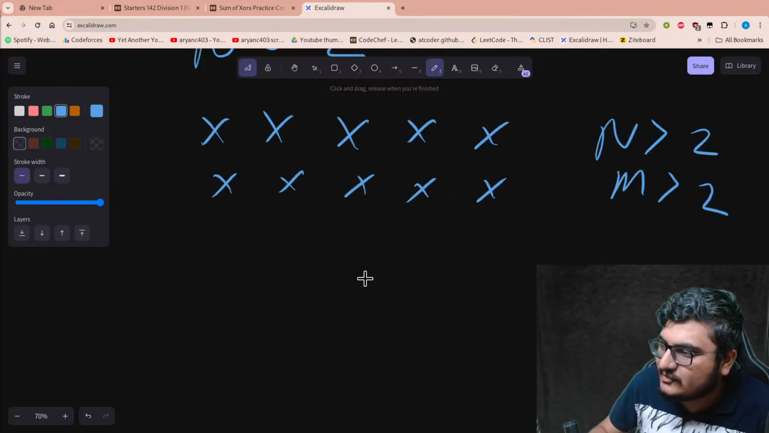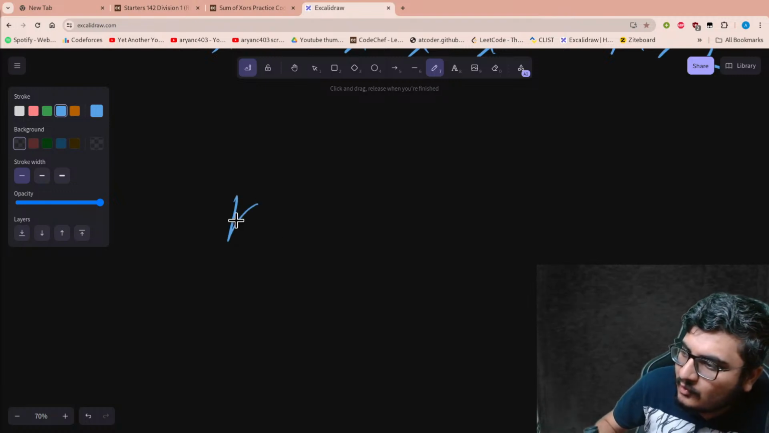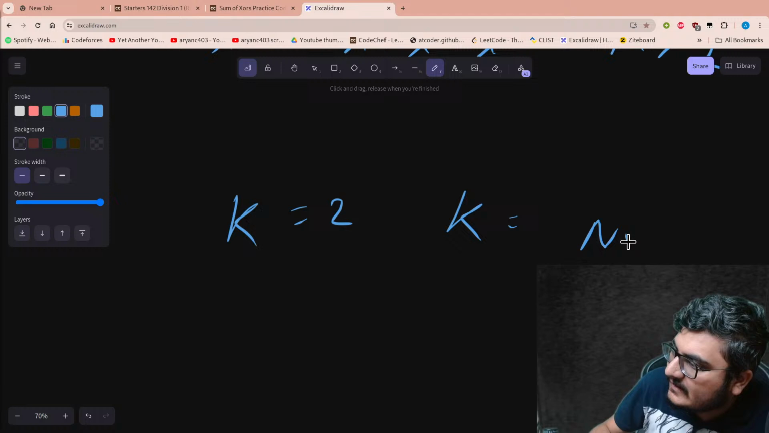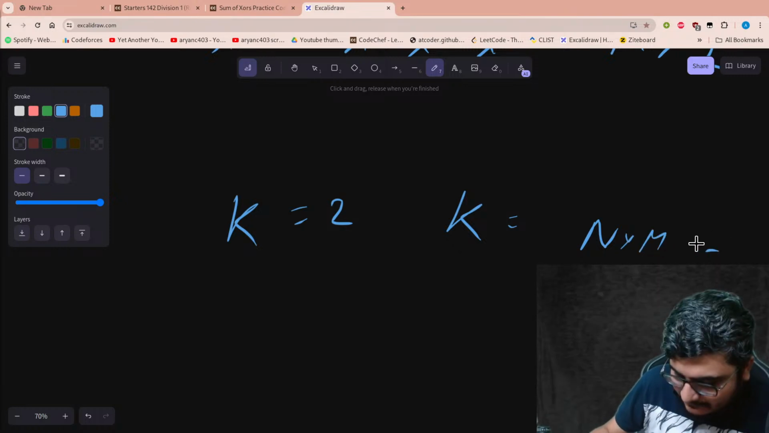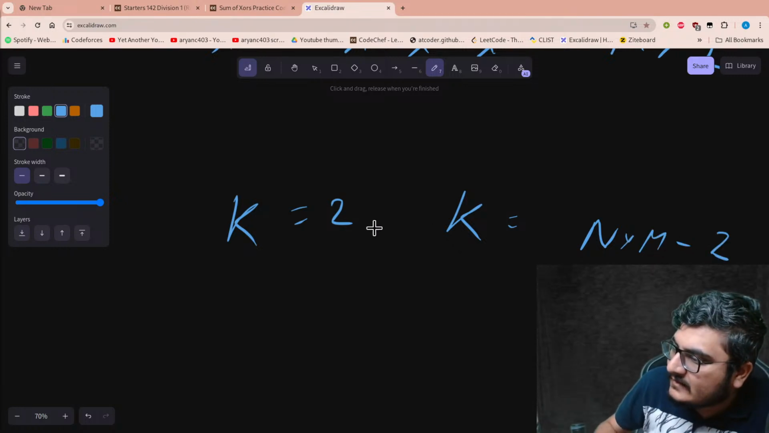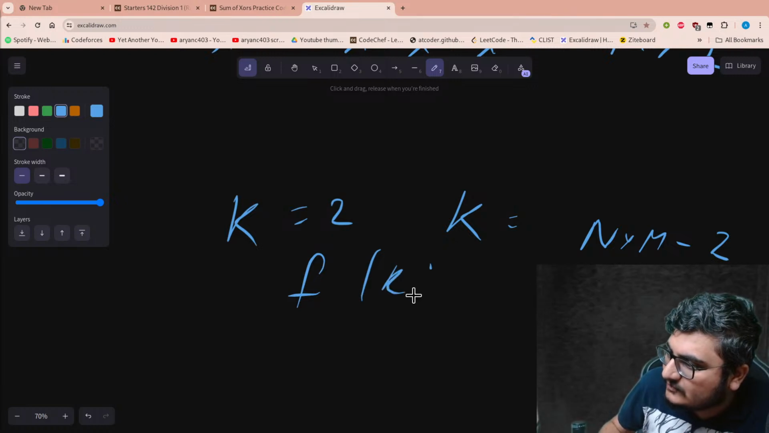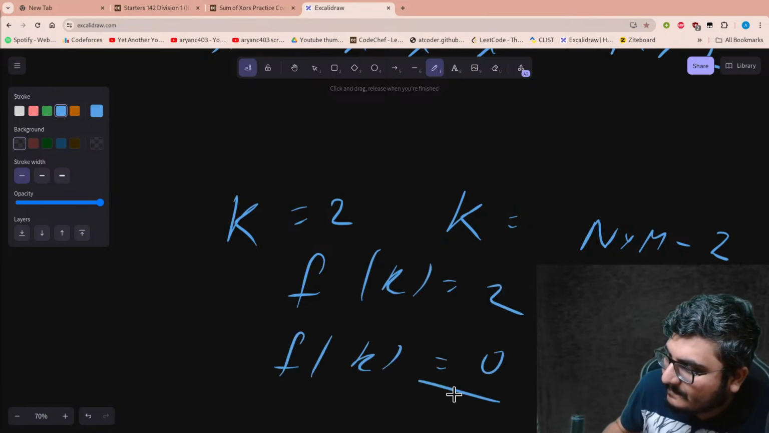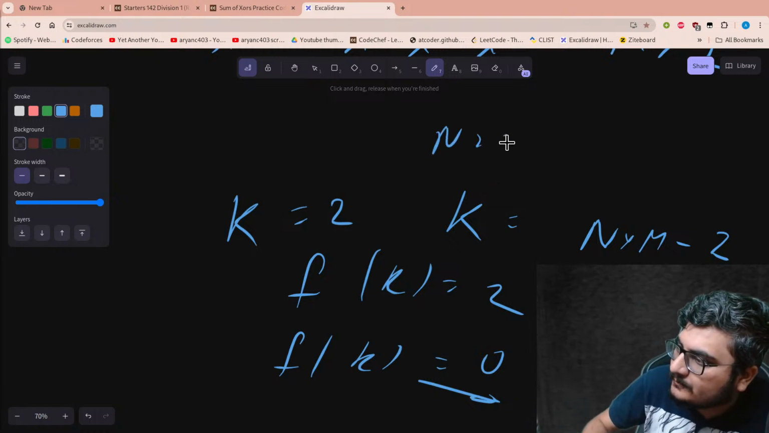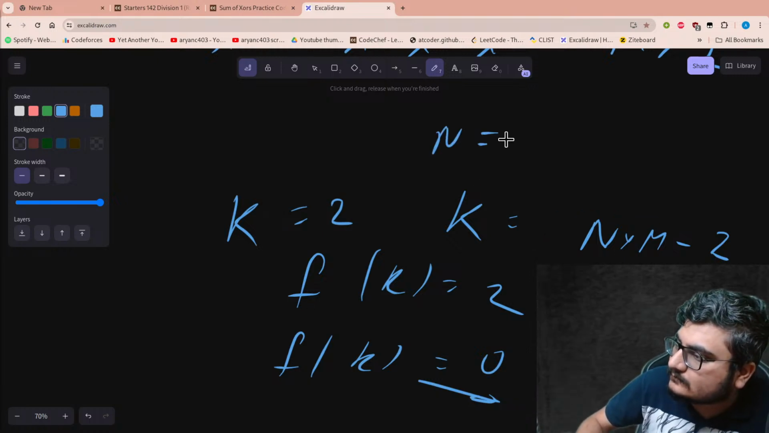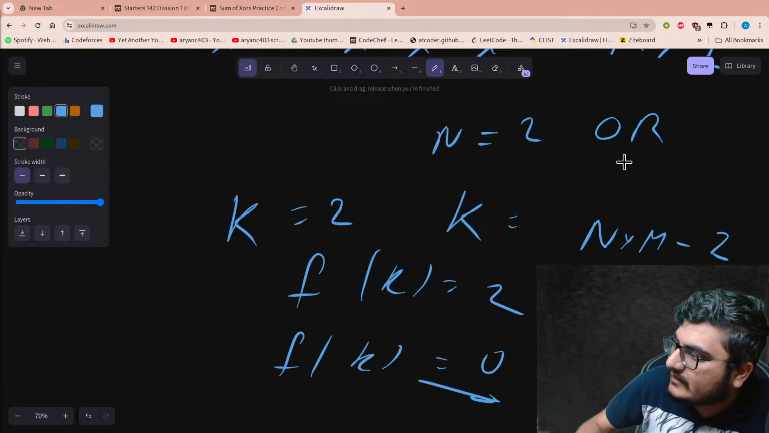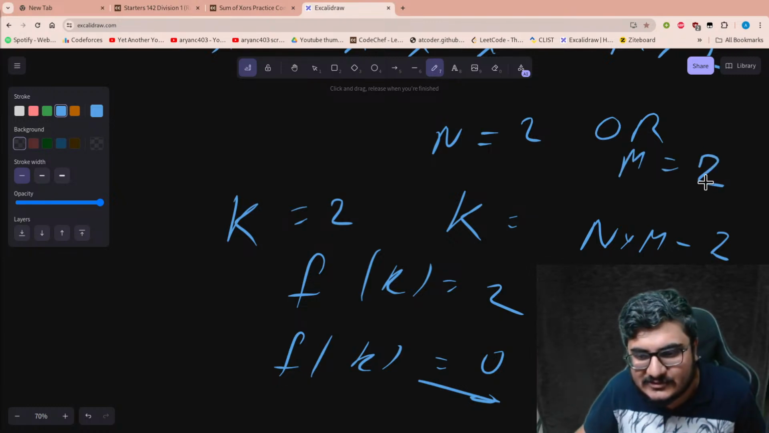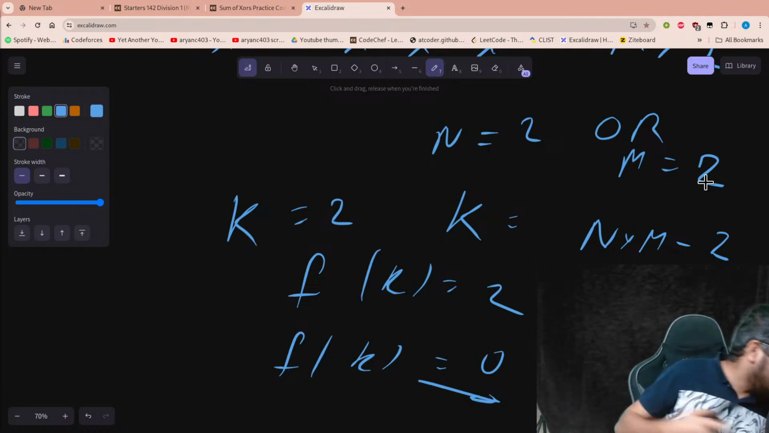After some observation you will notice that it holds true only for k equal to 2 and k equal to n into m minus 2. F of k would be 2 for those, and for the rest f of k would be 0. And n equal to 2 or m equal to 2 is a special case where for every such number the XOR would be 0. And that is the solution here.